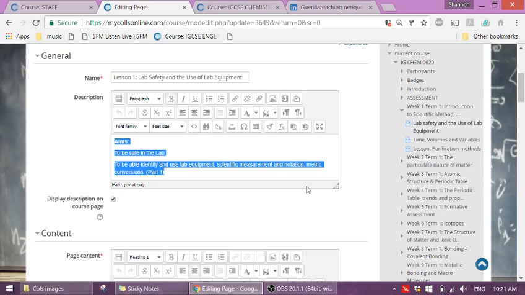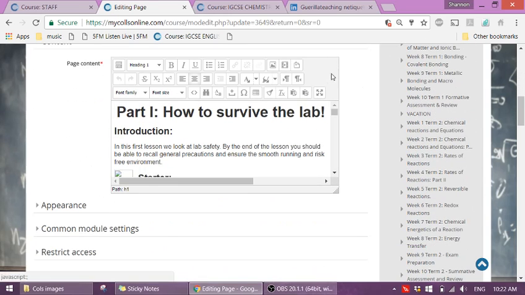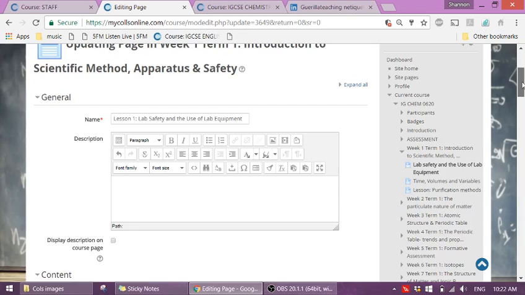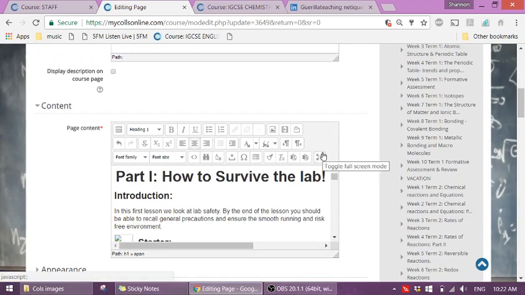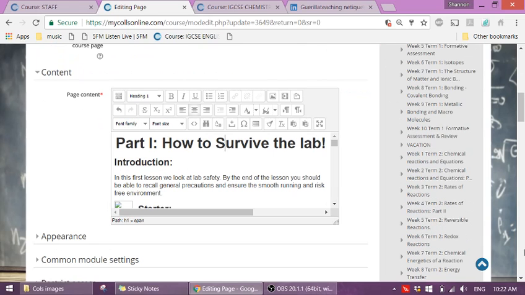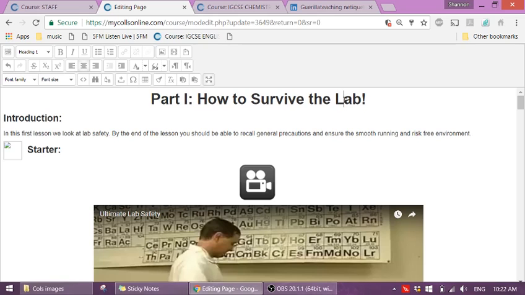Okay. I personally don't like the aims to be on the front page, so I'm just going to take all of that off. All right, then we go to the page content and we open up. Okay, so this is what our lesson is called. Is that what it's called up here as well? So up here it's called Lab Safety and the Use of Lab Equipment. Okay, well that's fine. How to survive the lab.